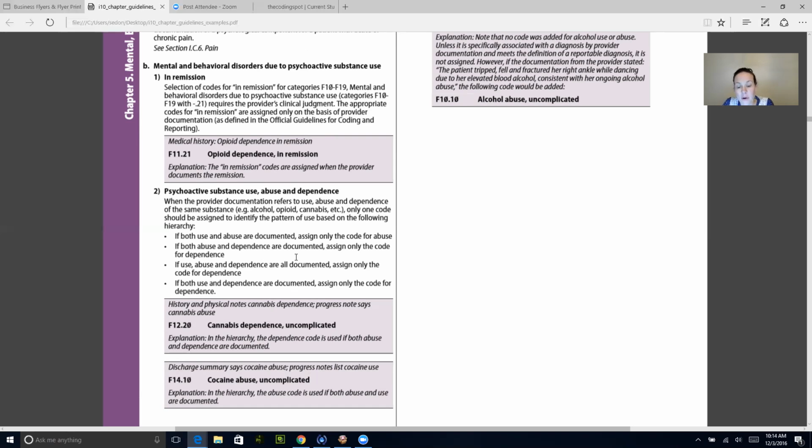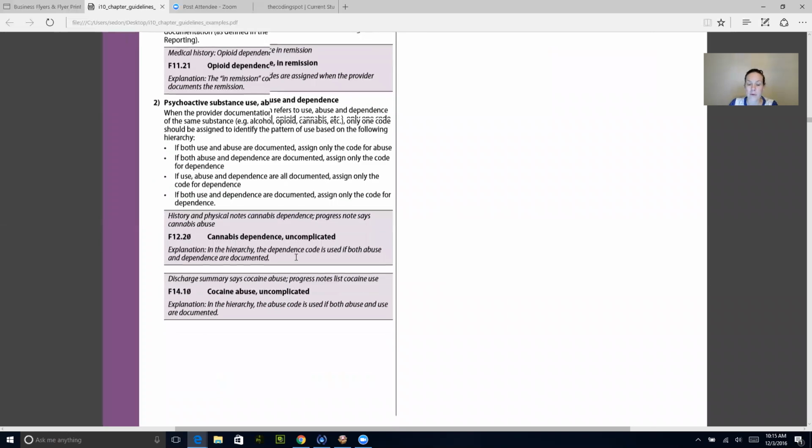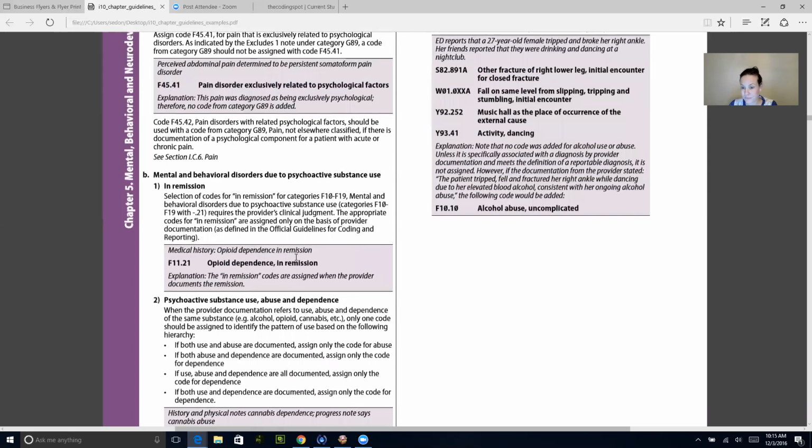Discharge summary says cocaine abuse. Progress notes list cocaine use. Here, again, we would implement that hierarchy and we would code F14.10, cocaine abuse uncomplicated. And our rationale is, in the hierarchy, the abuse code is used if both abuse and use are documented. So that's an important guideline for this section.